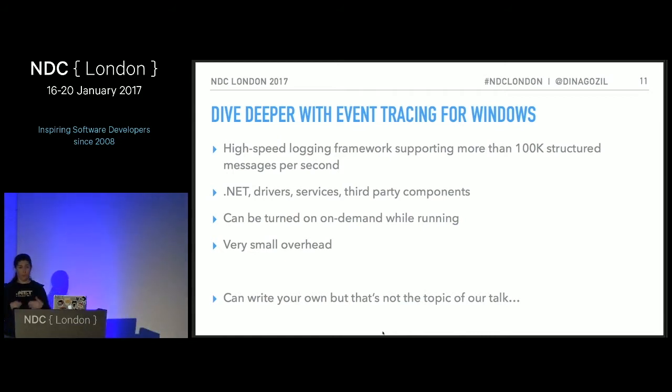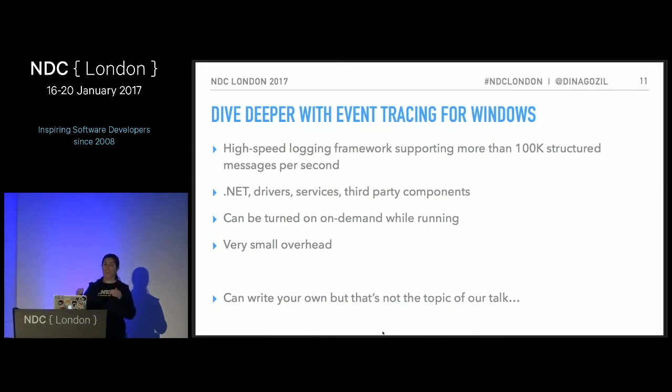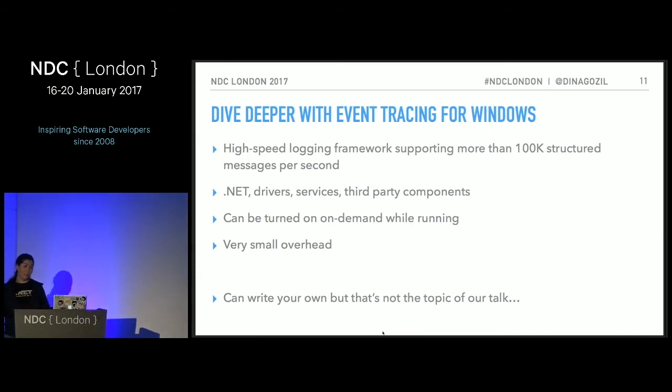You don't have to relaunch or recompile your application. But the big difference compared to performance counters is that this is not limited to numerical data. ETW is actually a logging framework, a structured logging framework, which can provide any data it wants, basically. It supports hundreds of thousands of structured log messages per second, and it has very low overhead, depending on the amount of data that you want to emit.